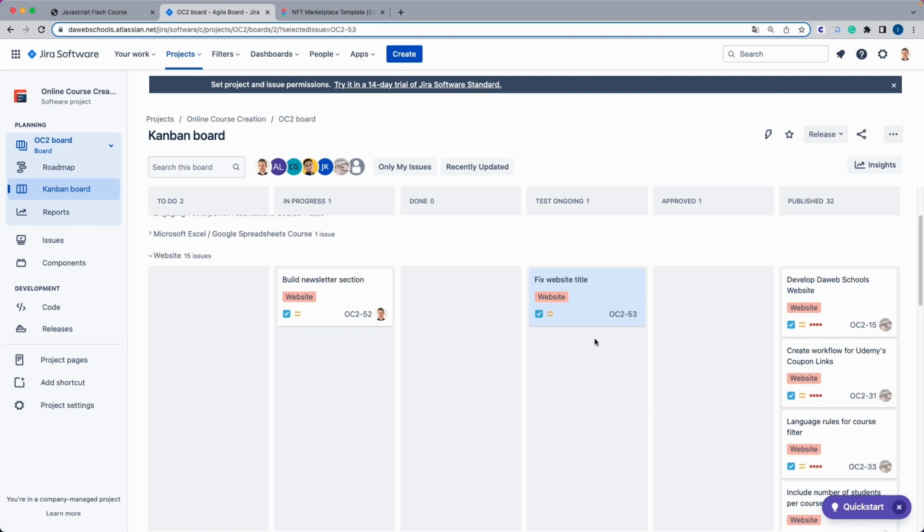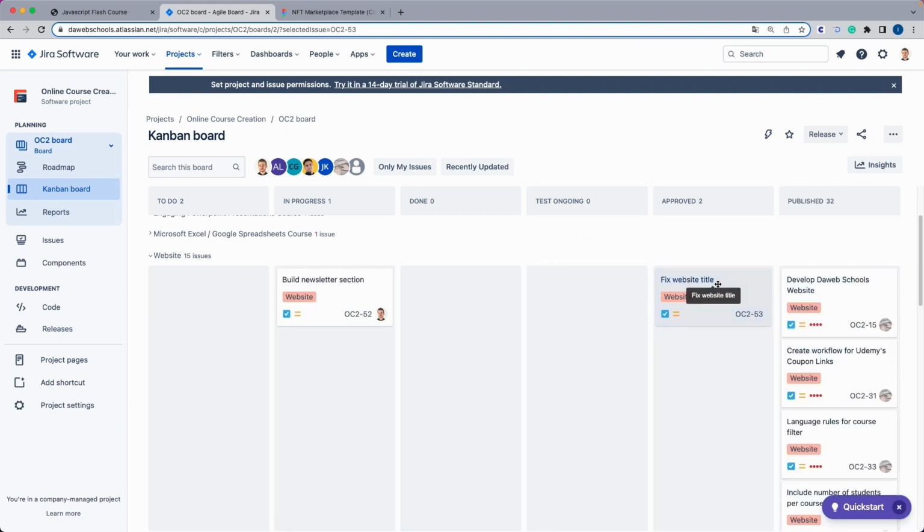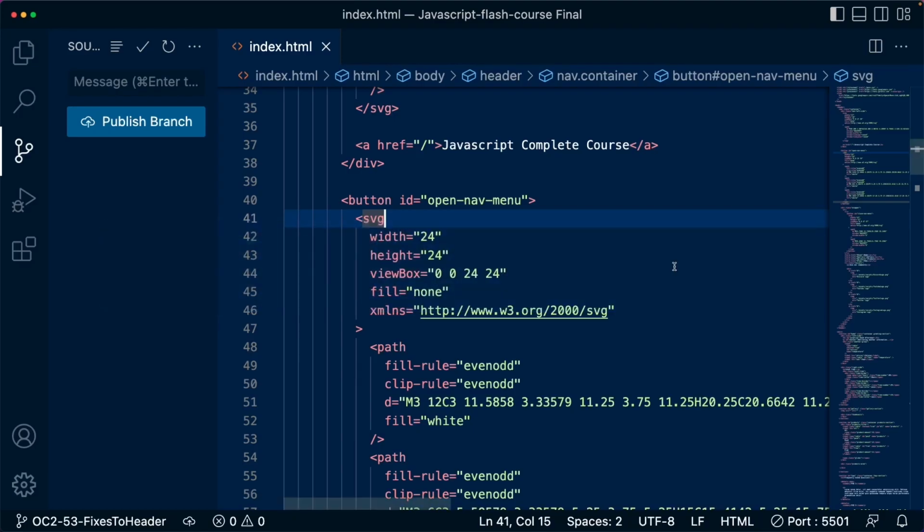So if the tester approves it, he will move it to approved. And now it's time to merge this branch and publish it live. So the web developer that did it would just go to Visual Studio Code. So here we have the branch for that feature.